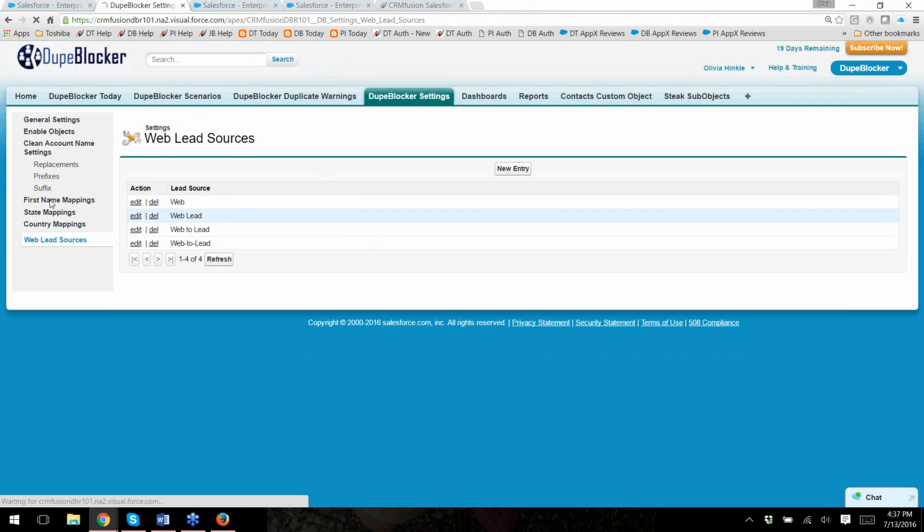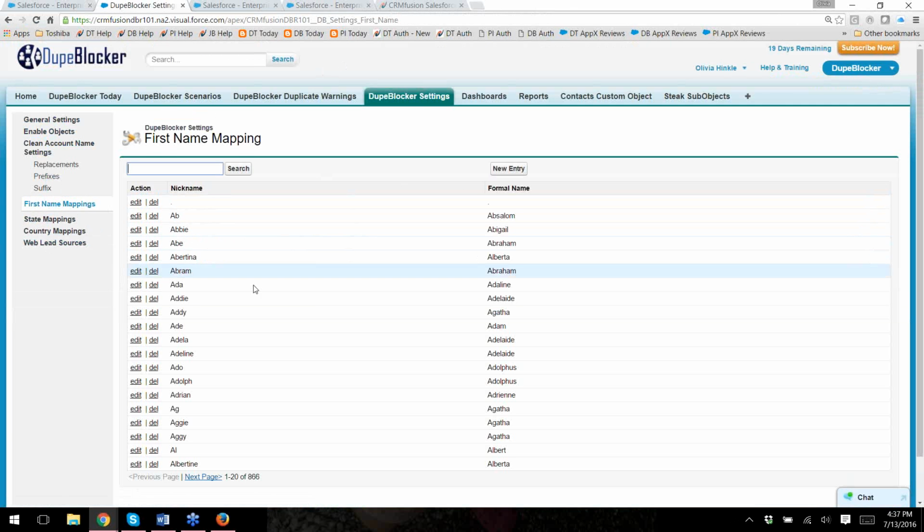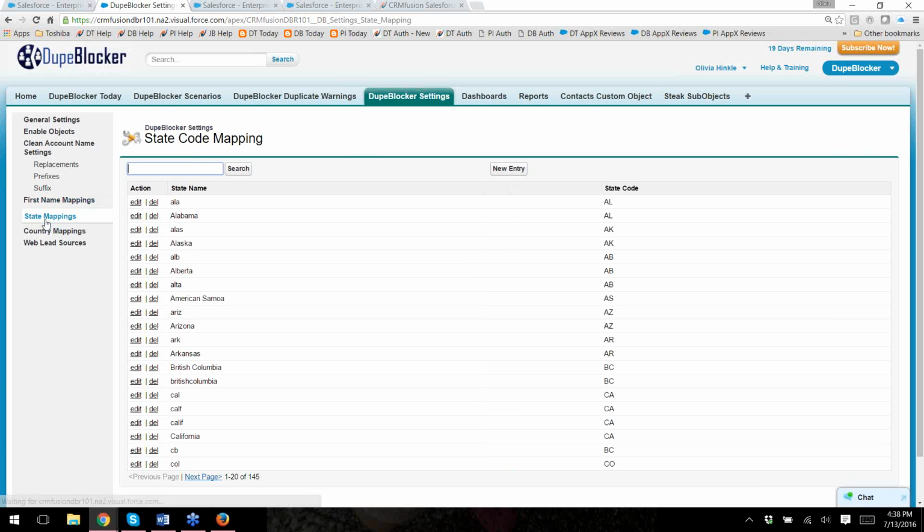Okay, and the first name mapping type is a nickname list. So Aggie and Agatha are seen the same. So if I enter in a contact and I put Aggie Hinkle, and then I enter in another one and I call her Agatha Hinkle, they can still be caught as a match. And the state mappings and country mappings are the same thing, but they just look at the field that you choose and select for this mapping type. So I didn't want you to think I was ignoring those.